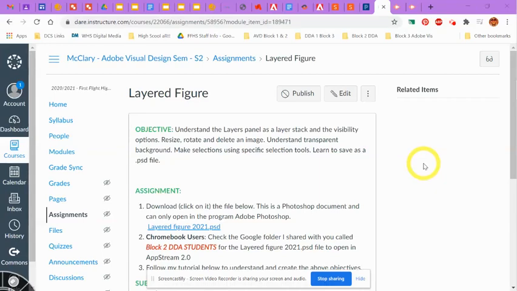Let's get started with the layered figure project in Canvas. The objective here is that you're going to understand the Layers panel and how layers work, and a couple of other helpful hints in Photoshop so you can be successful.